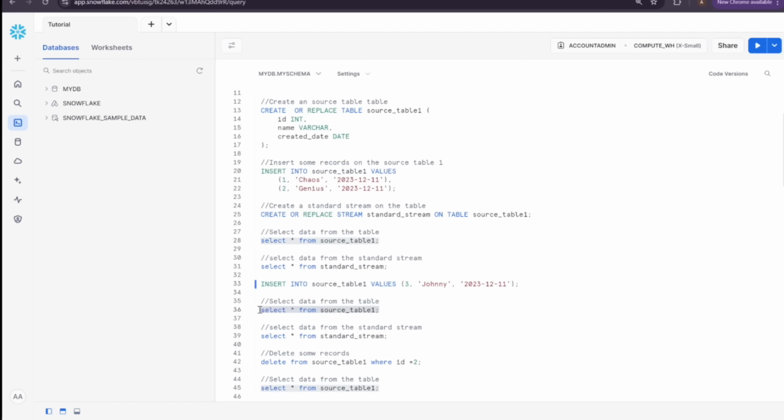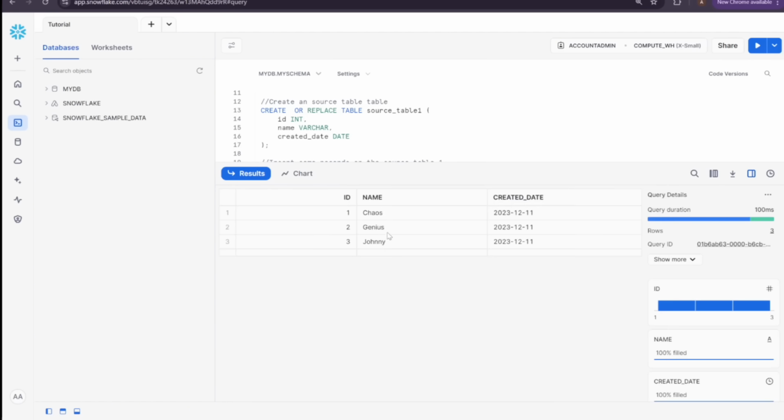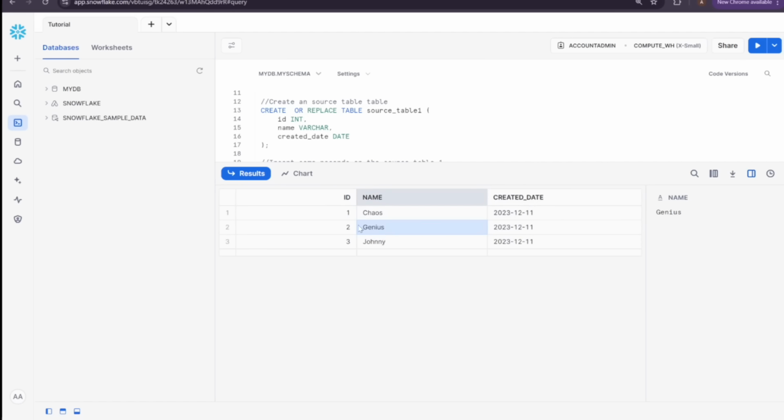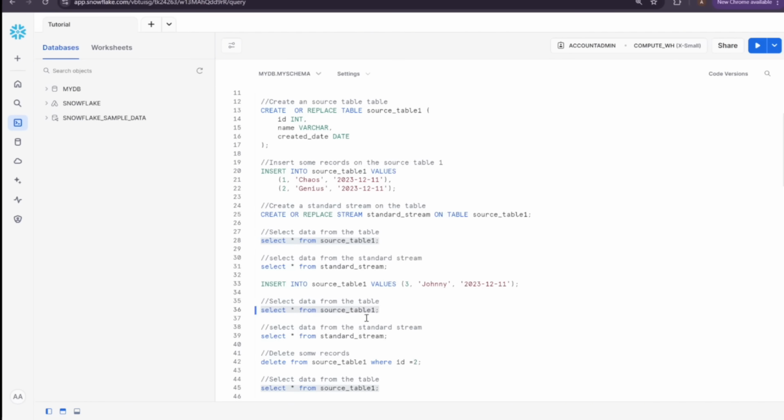Now let's see the data in my source table. If you see the data in the source table, you will have three records. The records with ID number 1 and 2 were already in the source table before creating the stream. After creating the stream on this particular table, I have just inserted a new record, which is ID number 3. This is my source table.